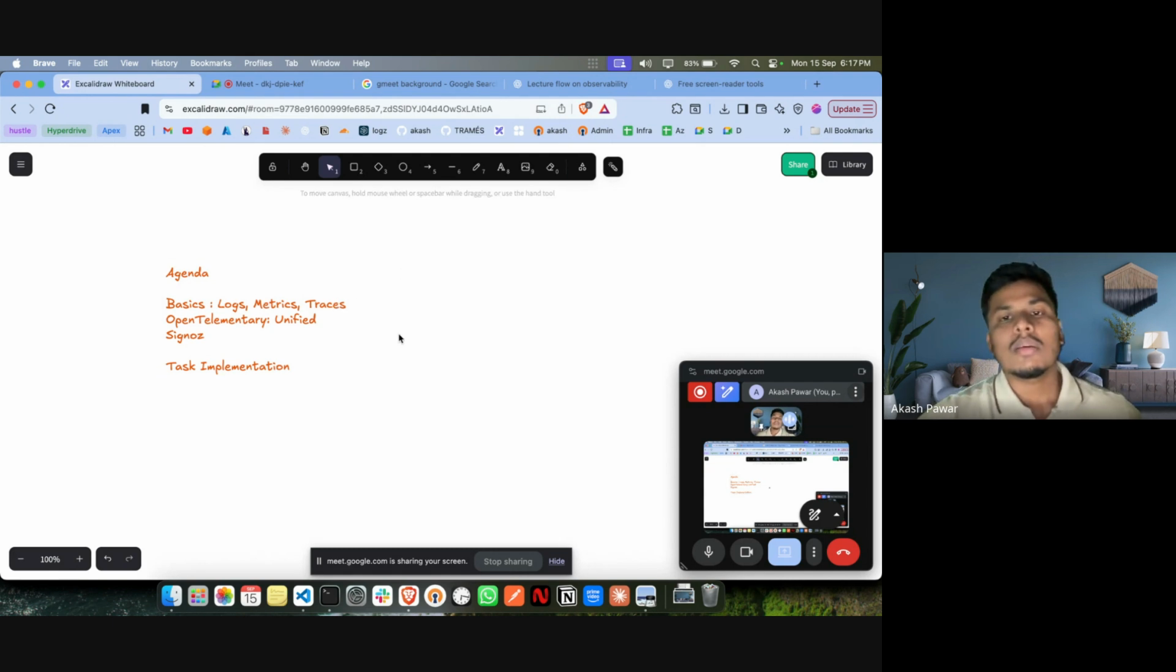Traces are used to know how the entire flow is working. Let's say we have 10 different microservice applications. For example, take UPI. We might have a transaction microservice, a login microservice, a notification microservice, all of that. So how is the flow going?